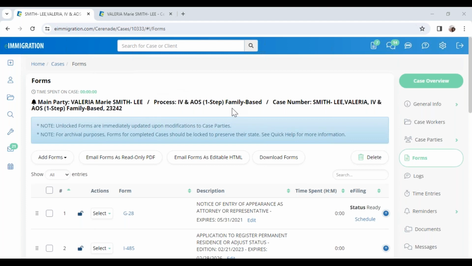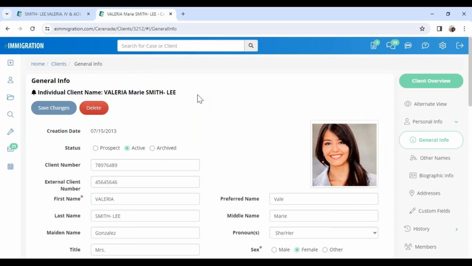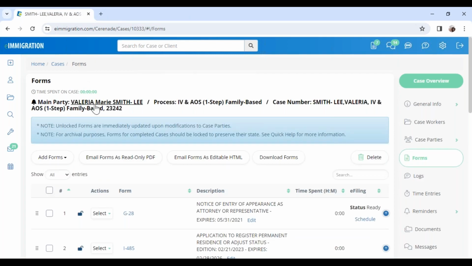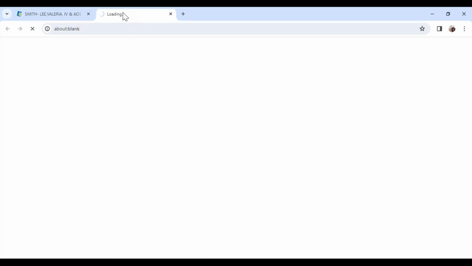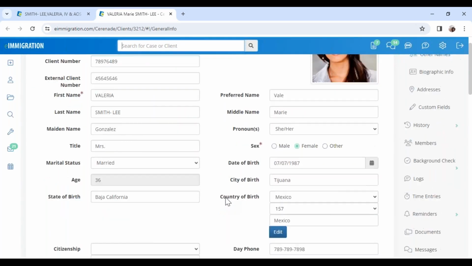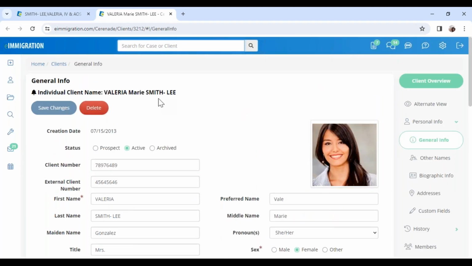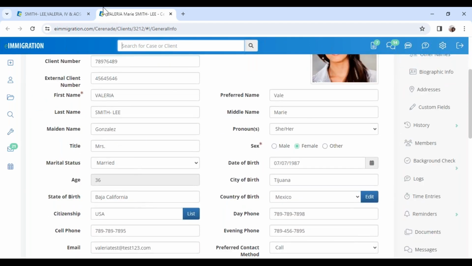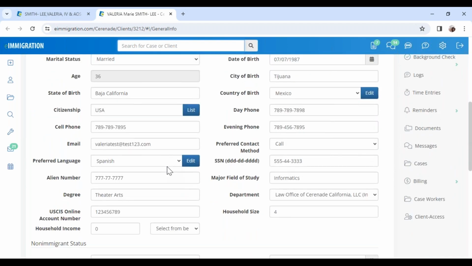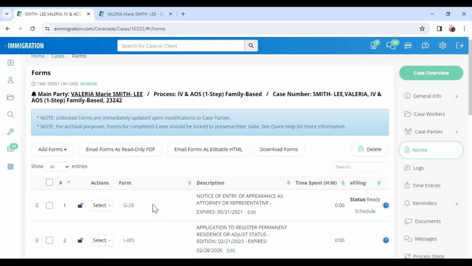This is a case that we created earlier, and my recommendation is always to click on the name of the person where it says main party so that you can open it. If I click on the name, it opens another tab and I can access her contact profile. So this is the database, the brain of the system, the way I see it. This is where all the data comes from. So make sure that this is updated and it should transfer to the forms.